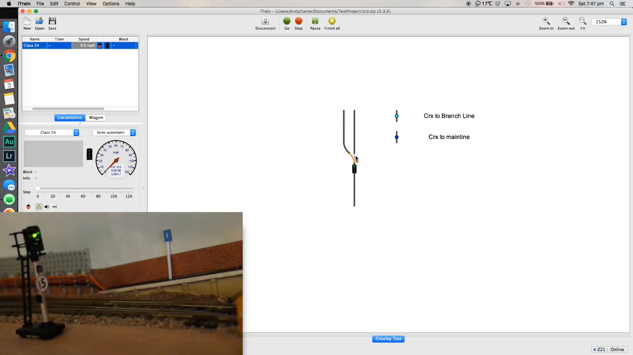If I press it again, it's now locked, and I can't change the route of the points, and I can't change the aspect of the signal. So I'm going to unlock that now and press Croxley to mainline, and it's going to change the signal to red, and it's going to set the route to the main line.